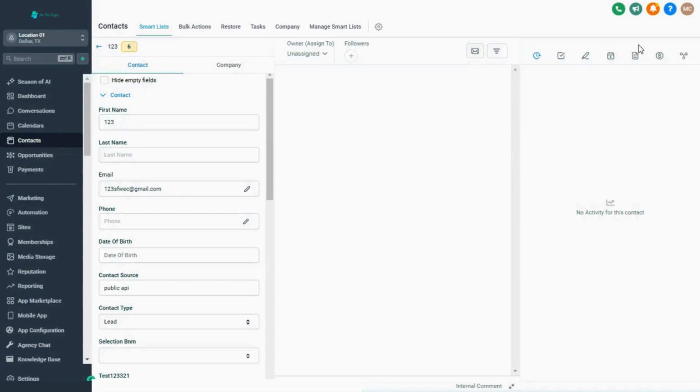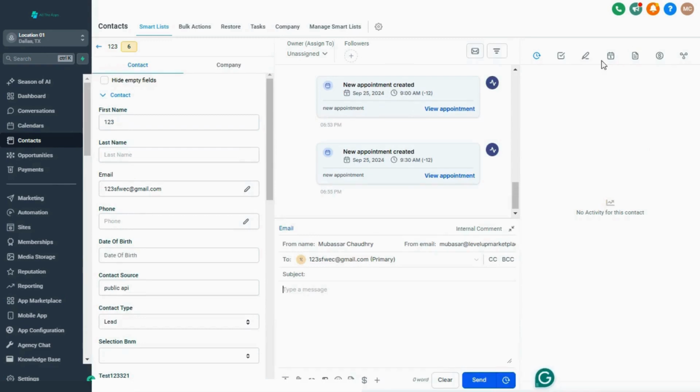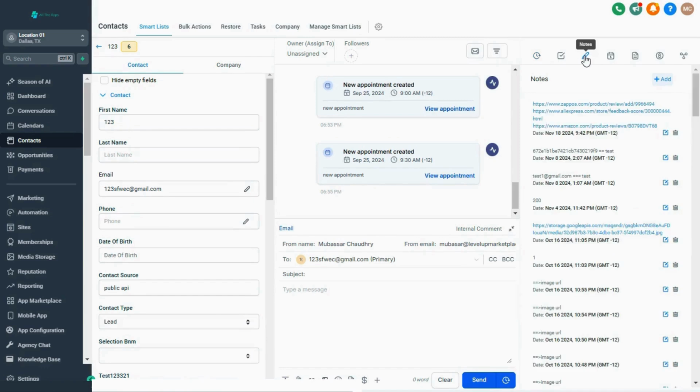Here we are on our sub account level. Find the notes from here. And as you can see, the links are connected here. We had just added their product IDs. So that's how it works.